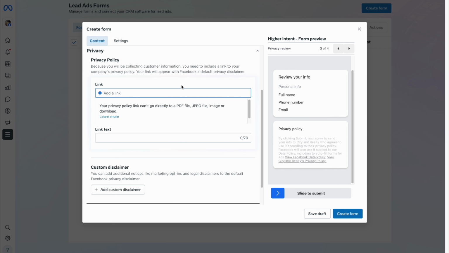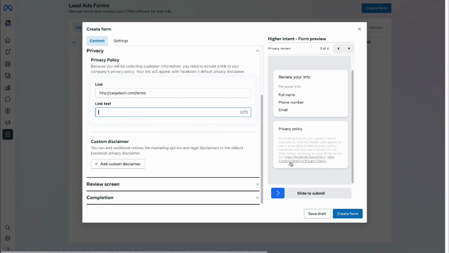Alternatively, you could create a simple form on Canva where you can attach your terms. It's important to note that PDF files are not permitted as a link. For this example, I will link our website terms directly. You can customize the text, which by default is set to your Facebook page name, to anything you prefer. We'll leave the custom disclaimer as it is for now.